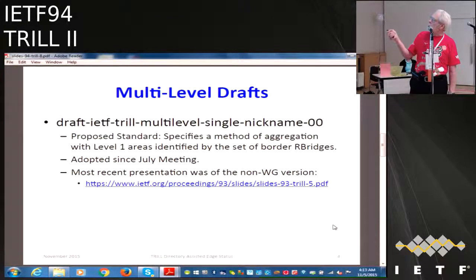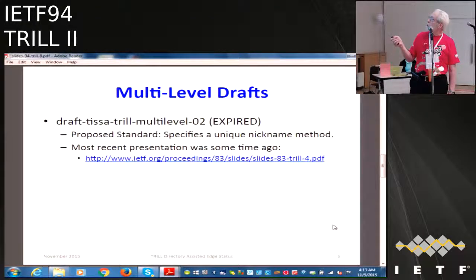So what is this draft? IETF TRILL multi-level single nickname, which is a particular way of doing aggregation. It was adopted since the July meeting, and this is the presentation that was made in July. So that's been adopted as the working group draft for the aggregated case. There's an expired draft, which is the TISA draft, on how to do unique nicknames. That's one example. There's also one other old draft on unique nicknames, which was never adopted as a working group draft. The last time this was presented was quite a while ago, 11 IETF meetings ago, so almost 4 years, more than 3 years.